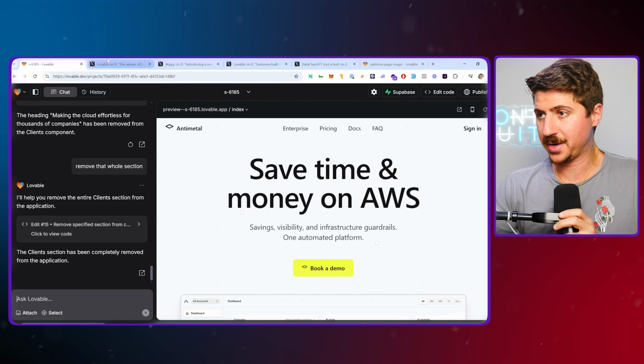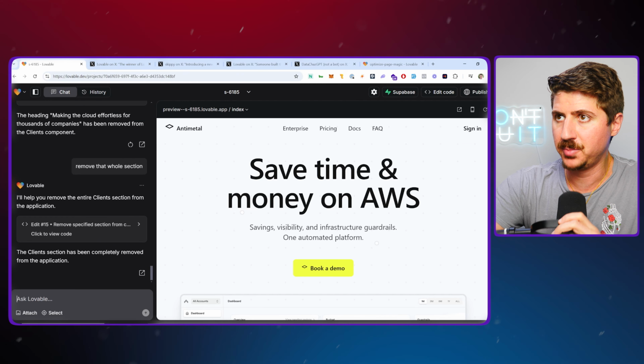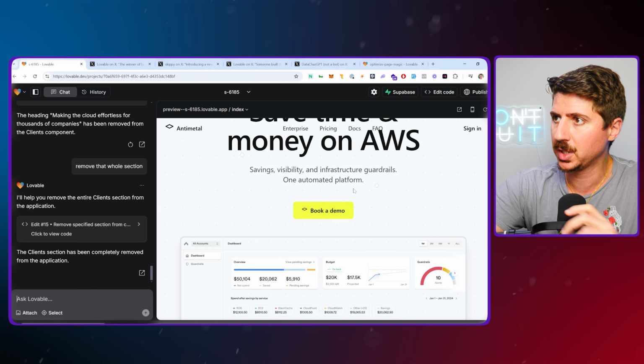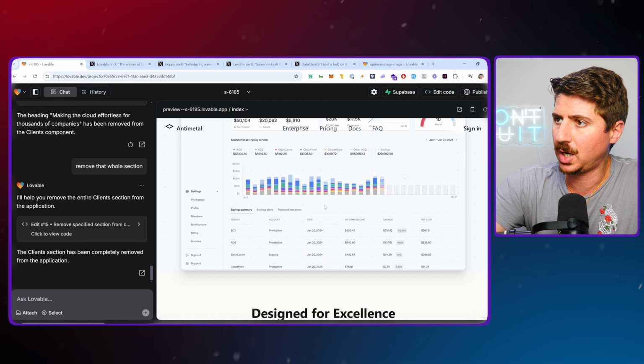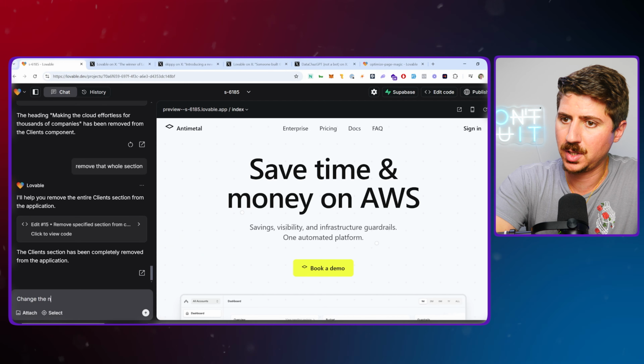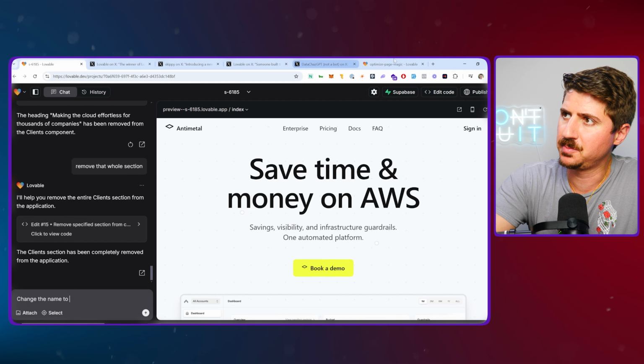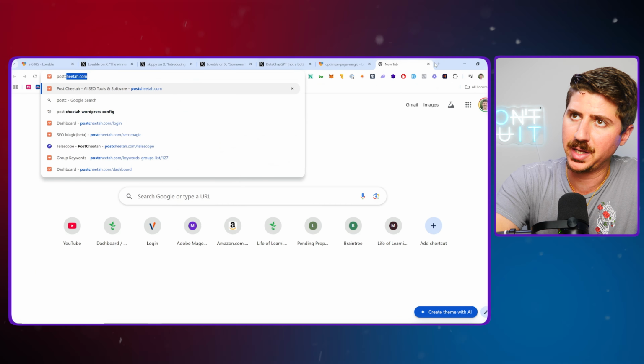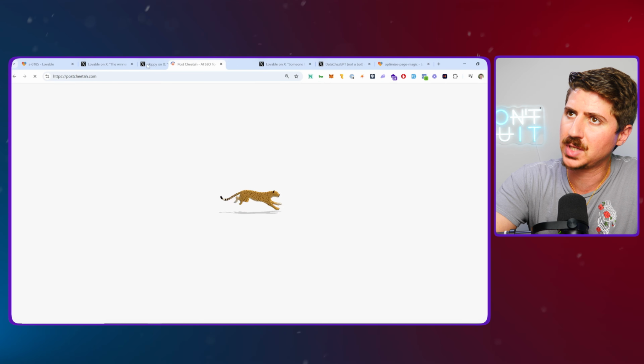All right, so in a matter of a few minutes here, it went ahead and built this for me. So you can see it's built a fully functioning landing page here. So obviously, this is a bunch of dummy data. So I'm going to say, change the name to, so let's actually build this based off of an actual app that I own, Postcheetah. So this is an AI SEO app.